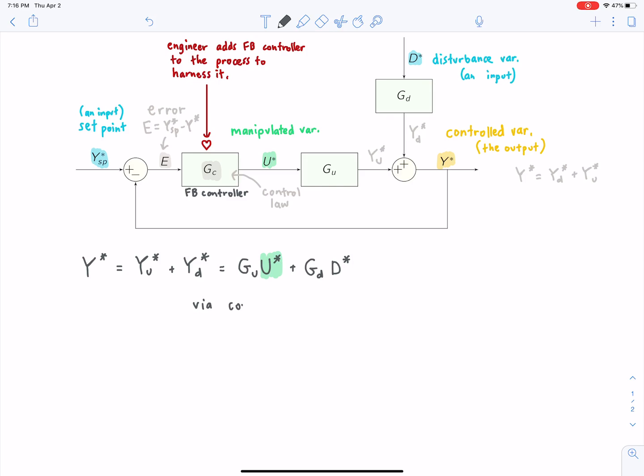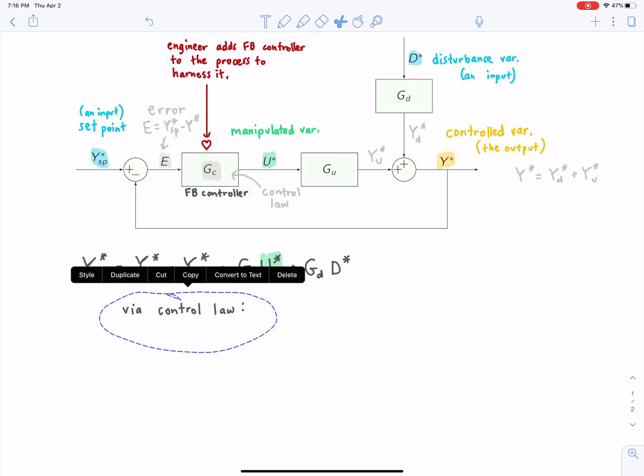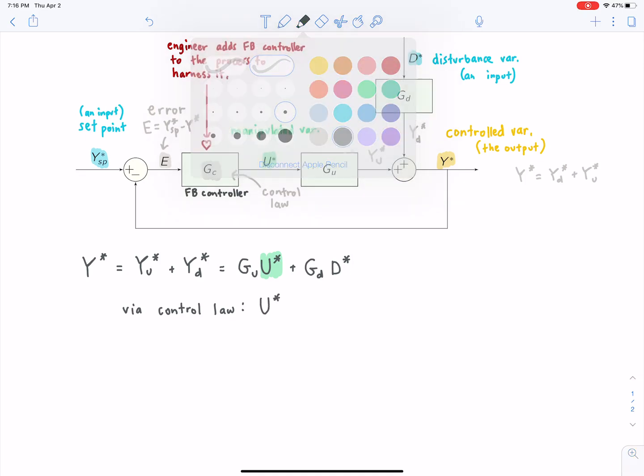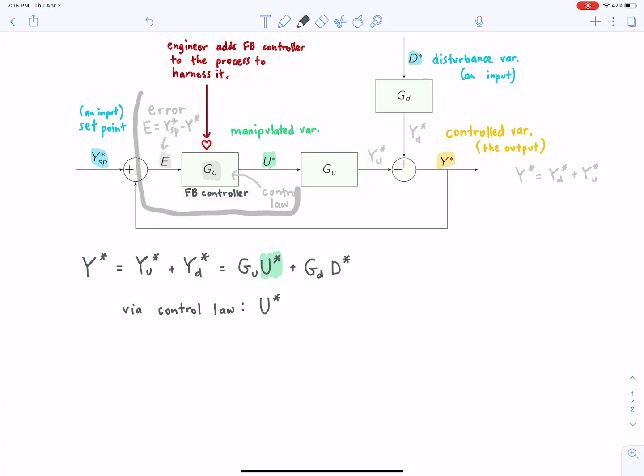Via the control law, and I'll move this back a bit so I can write the U right underneath that. Via the control law, U star, and all I'm doing is drawing a conceptual box around here now. And it's again, CHE 361 material. The output of the controller is the controller transfer function times the input to the controller. So U star equals G_C times E, right? Okay, so I'll highlight that there.